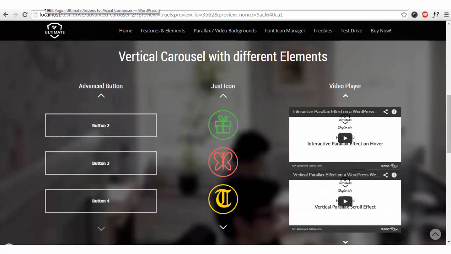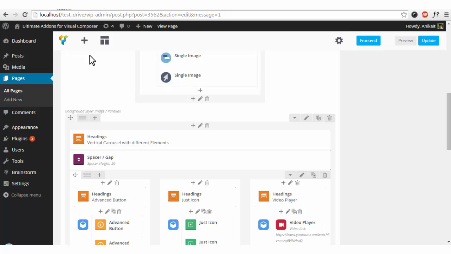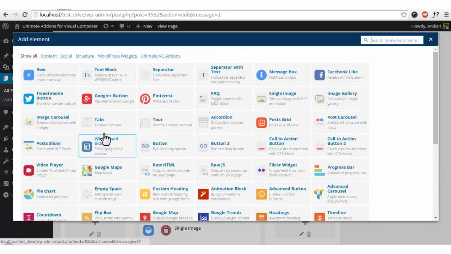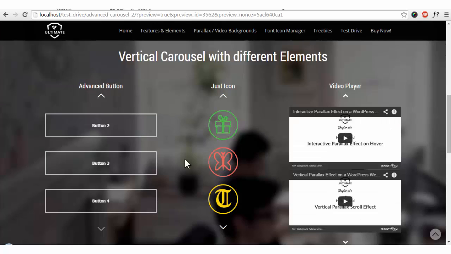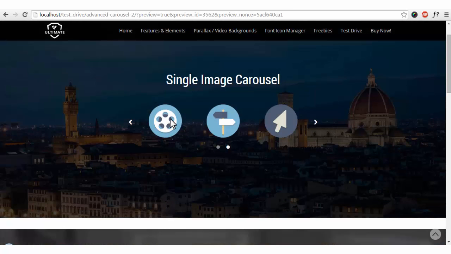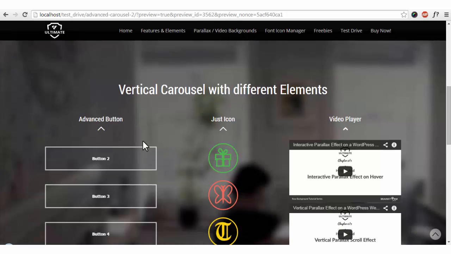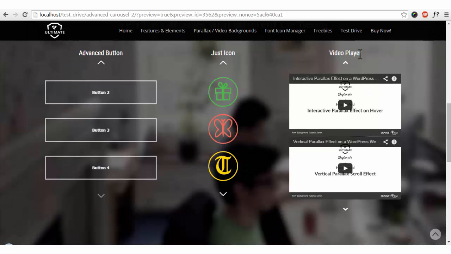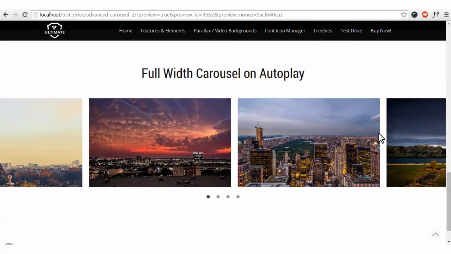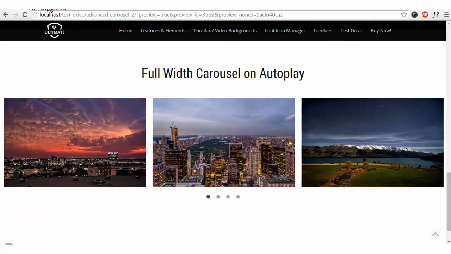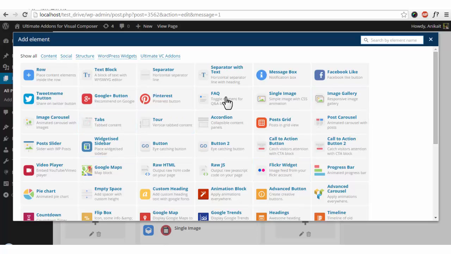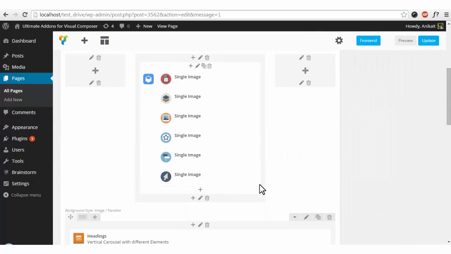And as the carousel is nothing but a container, you can add any kind of element into the carousel container from here. As you can see, different variations over here. I have added single image, advanced button, just icon, video player, single images again. So any element from this list can be added into the container depending upon the requirements of your website and your particular themes. So that's all with the advanced carousel introduction.